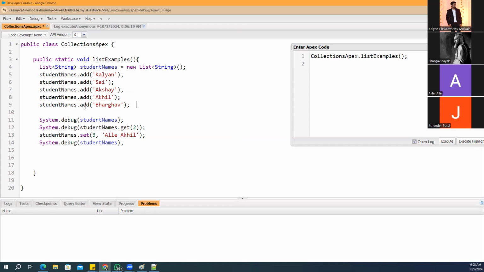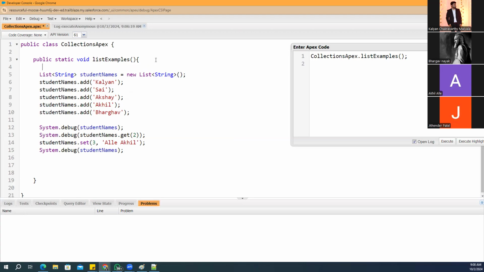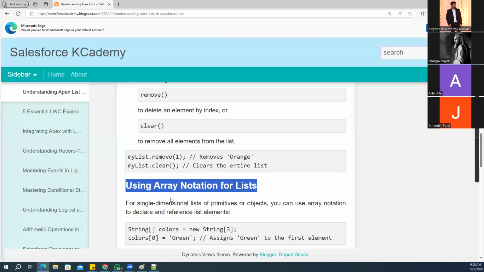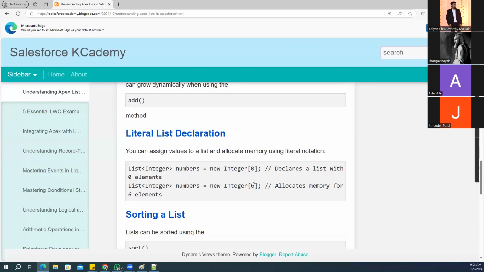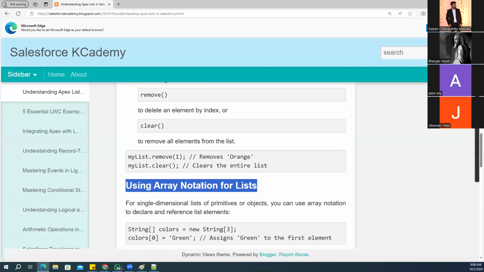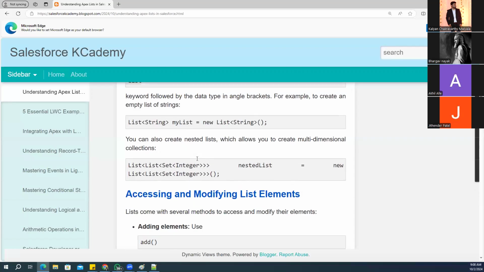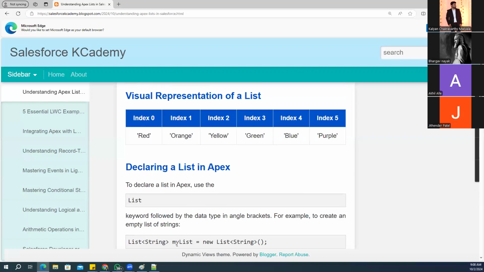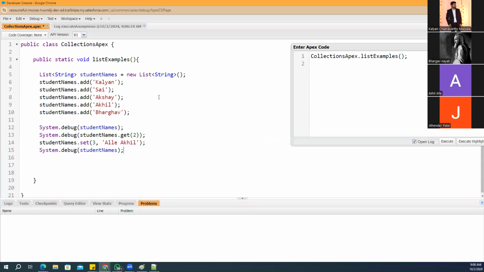No, sir, I'm not asking that. Suppose there is one list. So this is a predefined list, no, sir. You can add another element here. I have a ready example. We'll take this one, array notation one, sorting the list. Just a basic example.